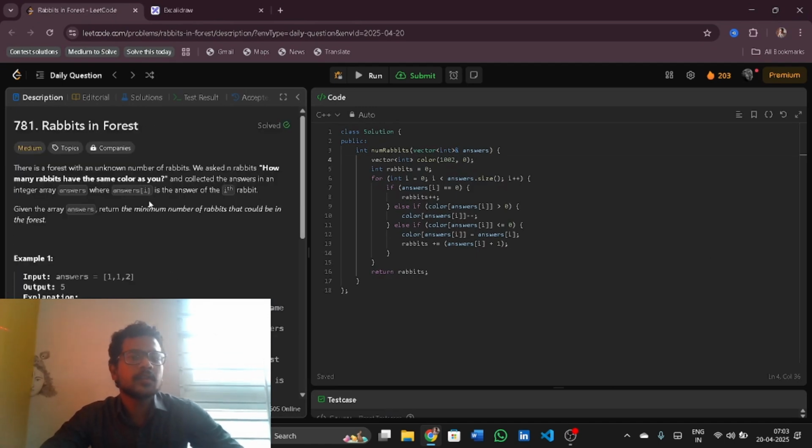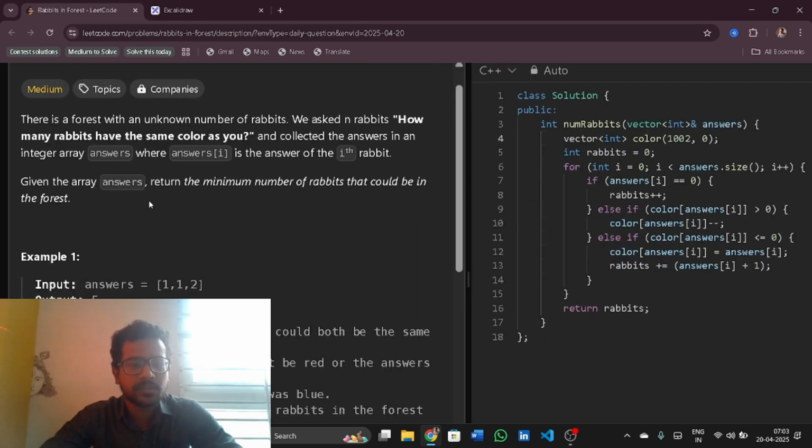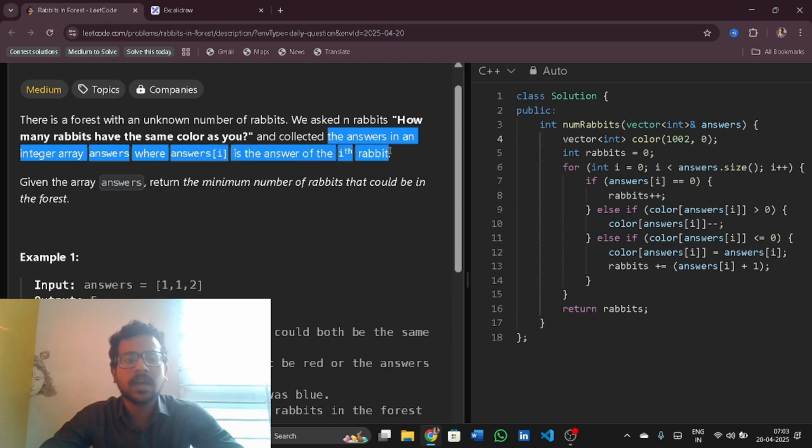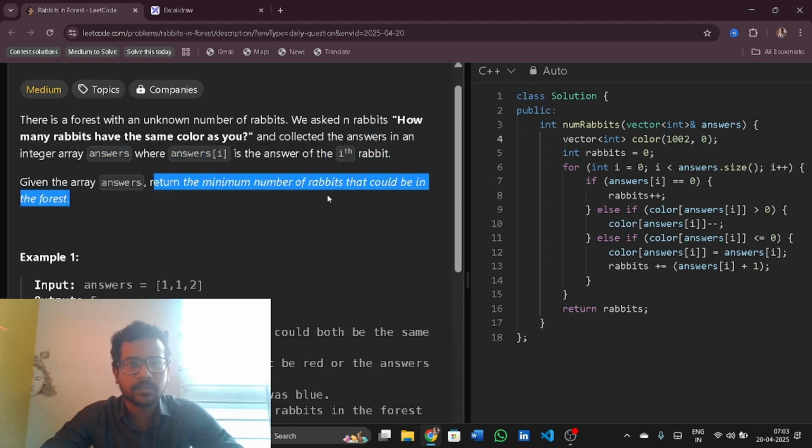Rabbits in forest. So let me clearly explain what the question is. Firstly, there is a forest with an unknown number of rabbits. We don't know how many rabbits there are, but we asked n rabbits, "How many rabbits have the same color as you?" and collected the answers in an integer array answers, where answers[i] is the answer of the ith rabbit. Given the array answers, return the minimum number of rabbits that could be in the forest.